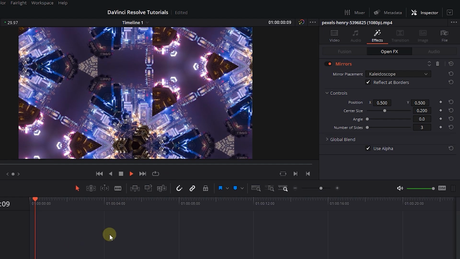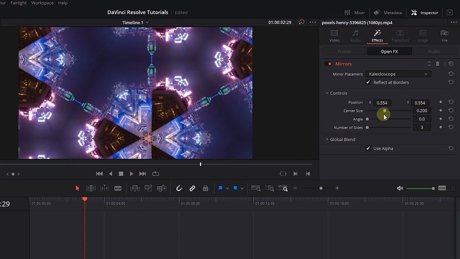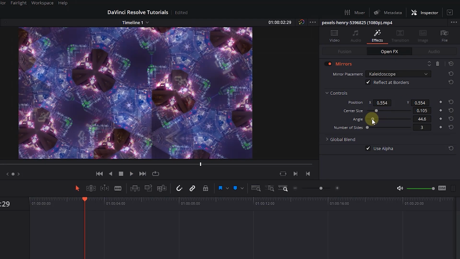And now we have this kaleidoscope effect. You can change its position, center size, angle, and number of sides based on your needs.